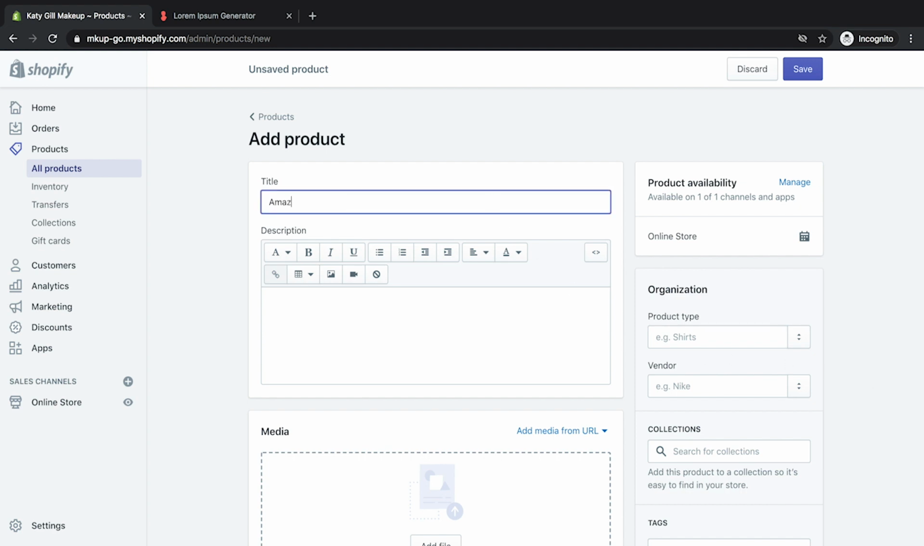We'll call this one Amazing Makeup Item. We're adding in demo products for now, so I can show you the process of adding them in. Once we've got all the proper images from the supplier and the content and descriptions, we'll replace these with the actual product items, but it won't be any different from what I'm showing you right now.